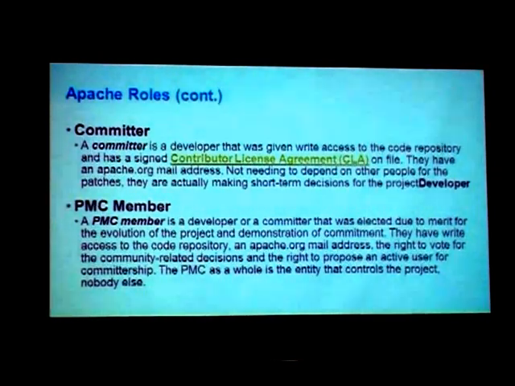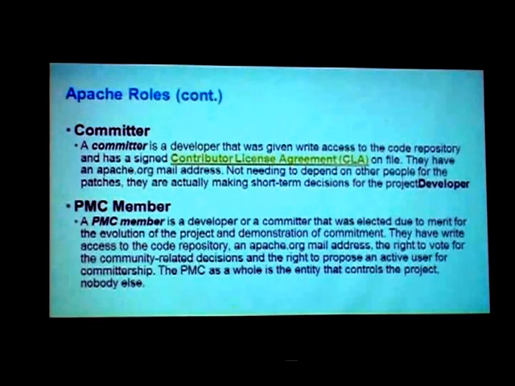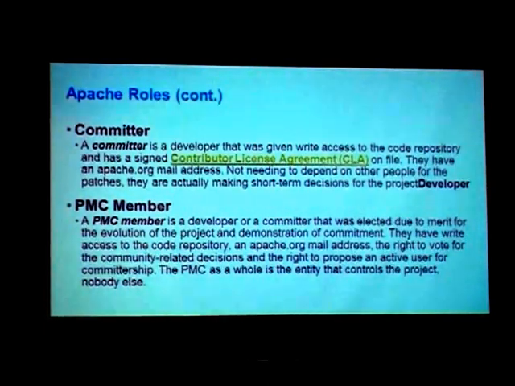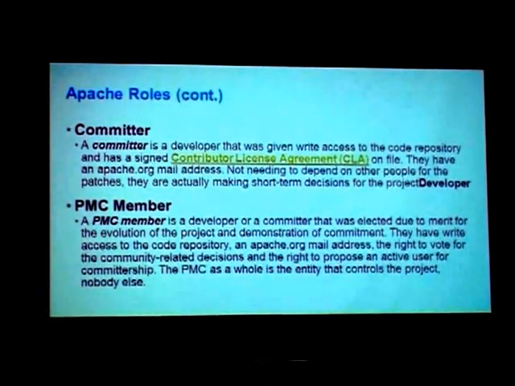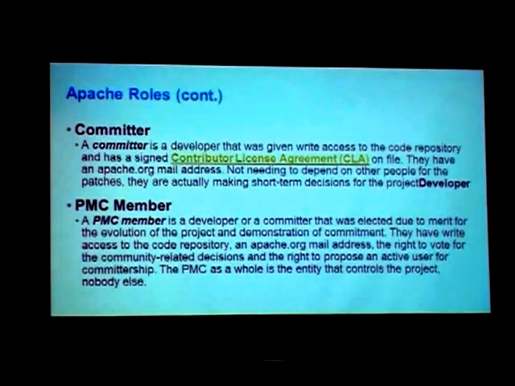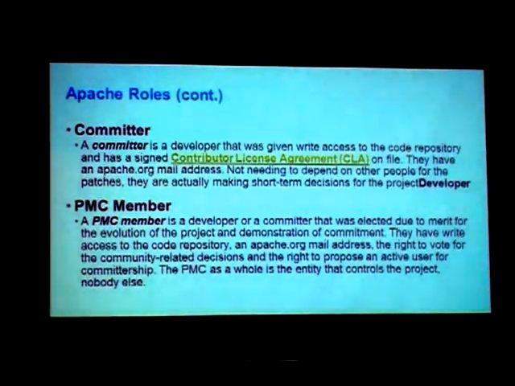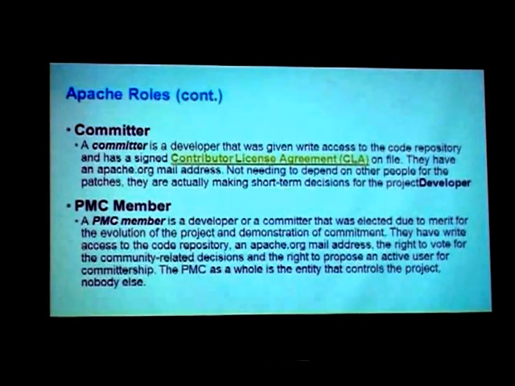And then 4 other PMC members are mentors of CloudStack, and these are basically people that have been with Apache for many years, and they want to be part of the Apache CloudStack project to help mentor us as we move forward through the incubation stage.